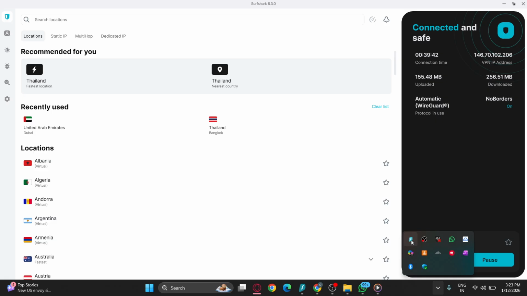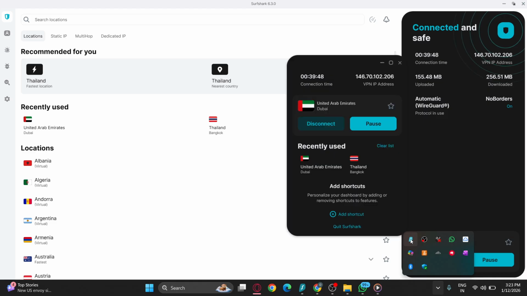Now, find the Surfshark icon in that panel. It's the same logo you see when you launch the app. Once you've located it, don't left click. Instead, right click the icon. Right clicking opens the context menu with app controls, which is exactly what we need. From the menu that appears, click on Quit Surfshark. If you're asked to confirm, go ahead and confirm.